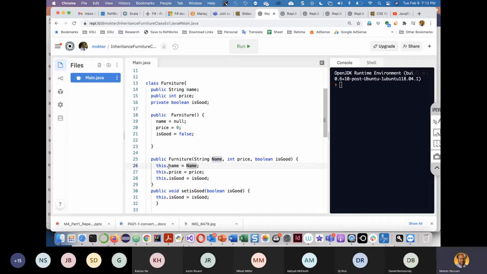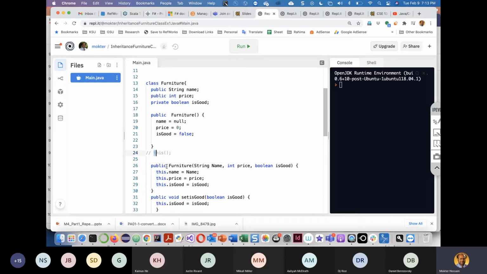This keyword has some other uses. Another use is to call its own constructor. So I will maybe discuss that later. If we call this like a method, it will call its own constructor.